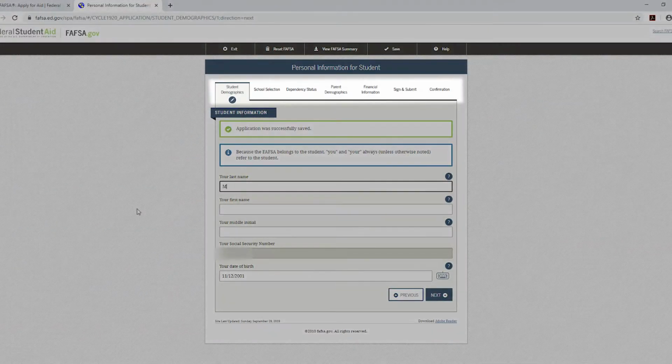There are several sections to the FAFSA, covering everything from parent demographic information to student dependency status. You can check the tabs at the top of the page to see which section you're on. The first section is student demographics. And students, you can probably fill this out yourself, right? Right?